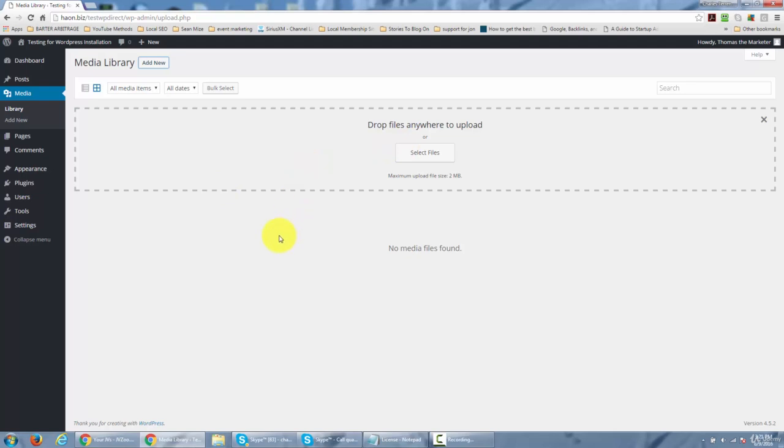If you have images that you are going to be using in your WordPress site, whether you are blogging or using it as a website, you want to put those images here. They should be digital images, and as you can see, the maximum upload file size is 2 megabytes. So what we're going to do right now is find an image and upload it.